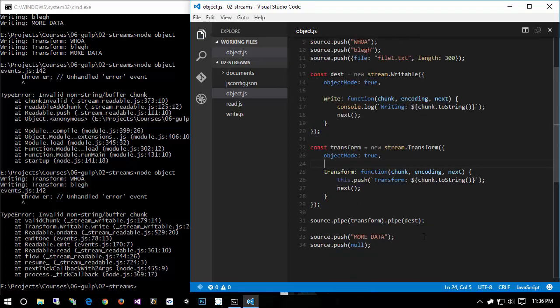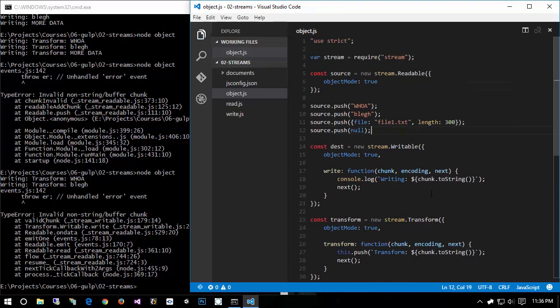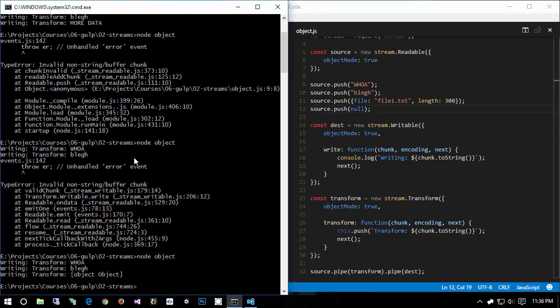So now all of our streams are in object mode. I'm going to nuke these last two bits here and keep it all up here to keep the example a little closer to being on the same screen. Now when we run it, check this out. Before it was writing transform, whoa, writing transform, bleh, but now I have writing transform object object. So now I can pass objects through.